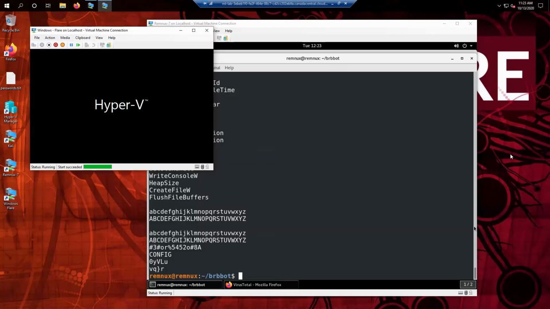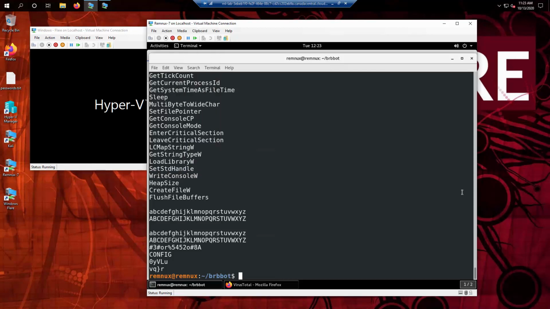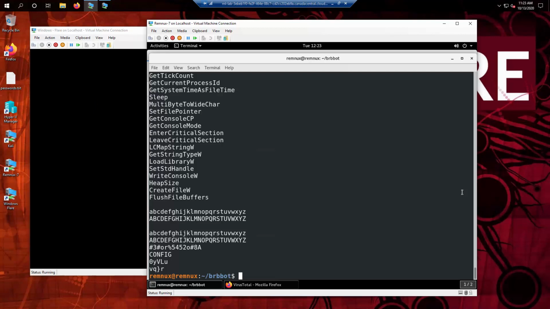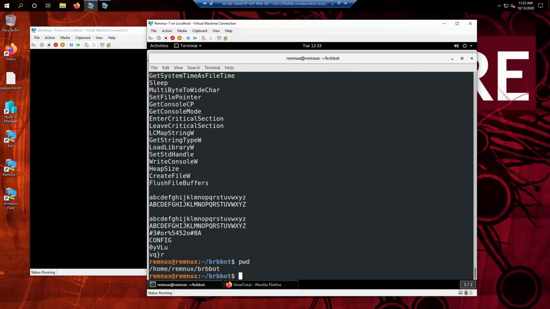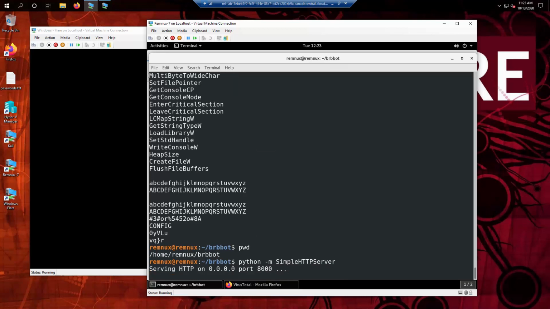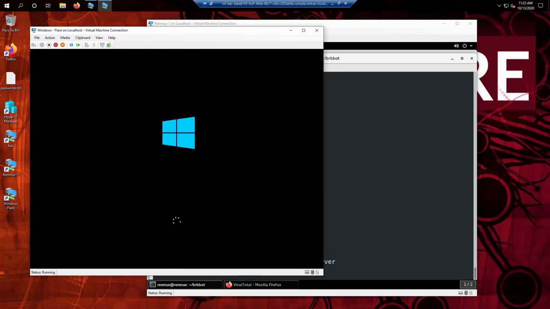And I'm going to try and use the Python simple HTTP server module to see if I can upload from Remnux using that. So pwd, I'm in my brbbot directory, perfect. So python -m http.server, and it'll create a simple server on port 8000. If this is going to work, then I can simply open up a browser in my Flare VM, navigate to that website, and download whatever files I want for my analysis.